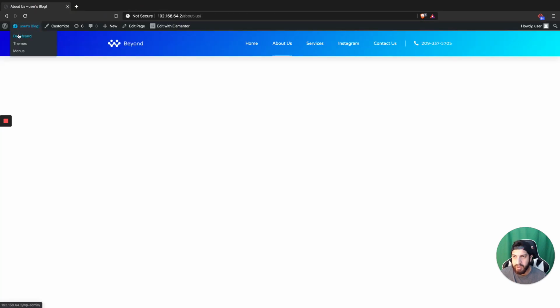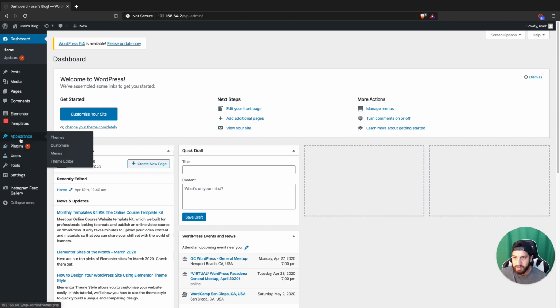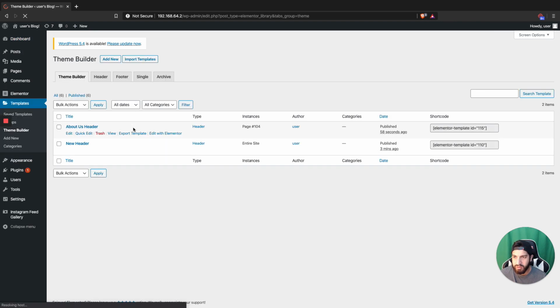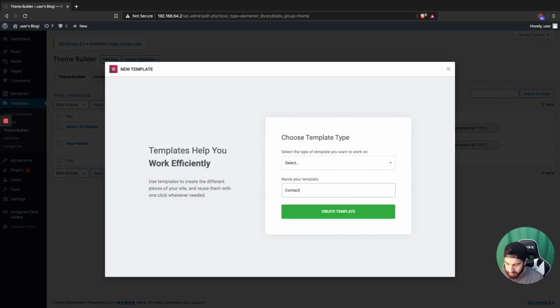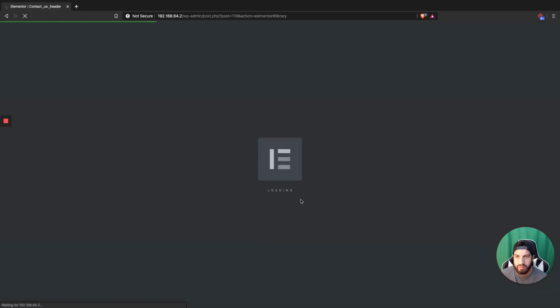Now let me go ahead and do this for the Contact Us page. Same process: go into theme builder, add new, and call this Contact Us header. Or you can do something like this, if you want to be very technical. However you want to do it, right? And then just choose header. This is the same process for your footer as well.